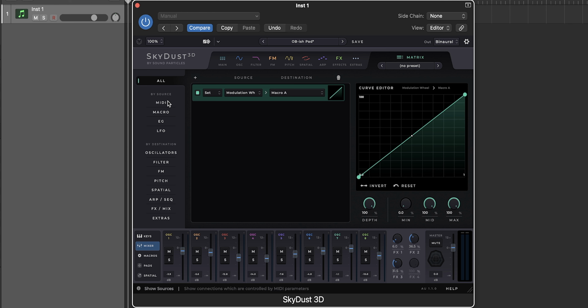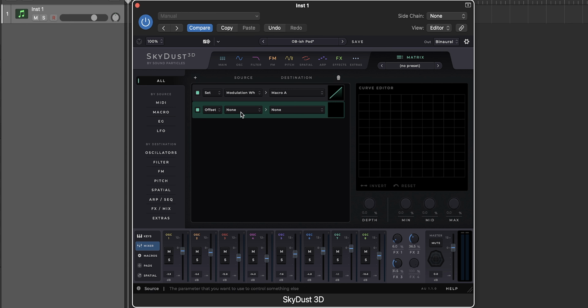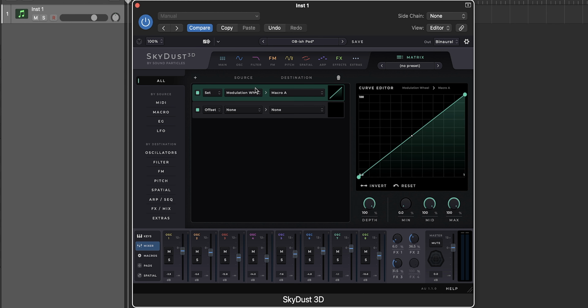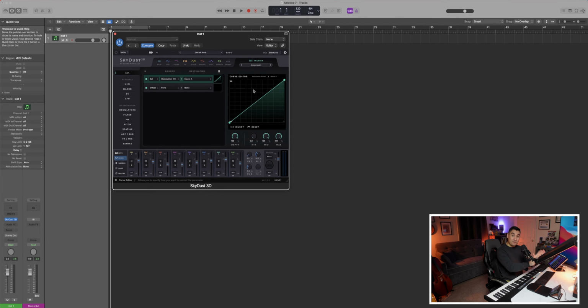You have the ability to sort by the source or by destination, and you can choose which one you want to be your source or destination. So you can choose from any of these macros, your LFOs, your EGs, or your MIDI controls. And then you can choose where you want your destination to be. If we look at the one that comes with this preset, the source is the mod wheel, and it's affecting our macro A. And over on the right, we also have a curve editor to help us determine how much or how little we want to influence that parameter.